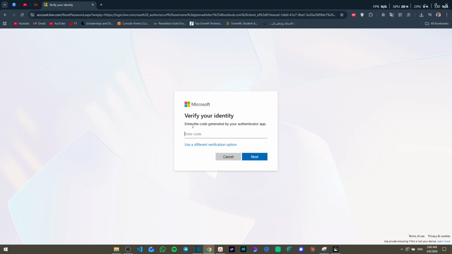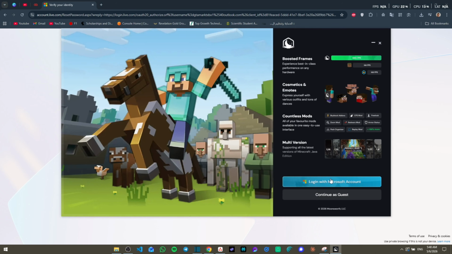And once you change your password and email, then you can probably sign in and you should be all good to go. And that's pretty much it.